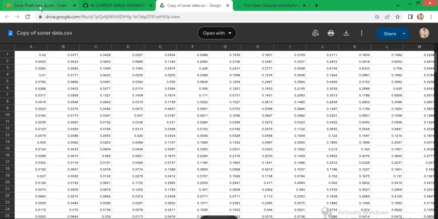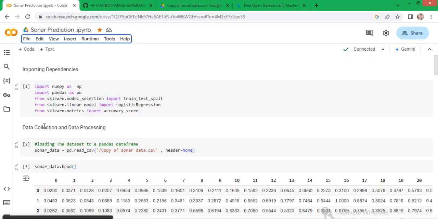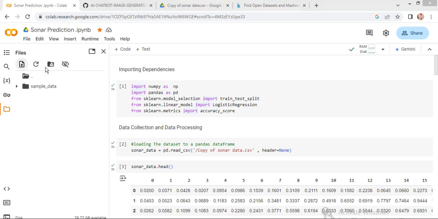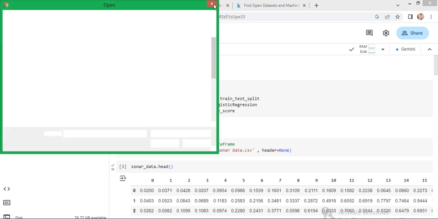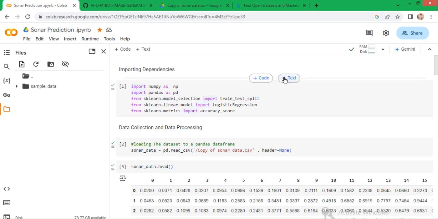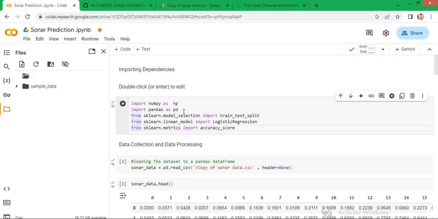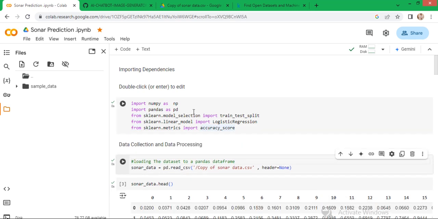So we just open Google Colab and click on this folder. After this folder we have this sample dataset. You can import your own dataset from this icon, and then you start with the imports: import numpy as np, pandas, and sklearn linear model. Here we are using logistic regression.